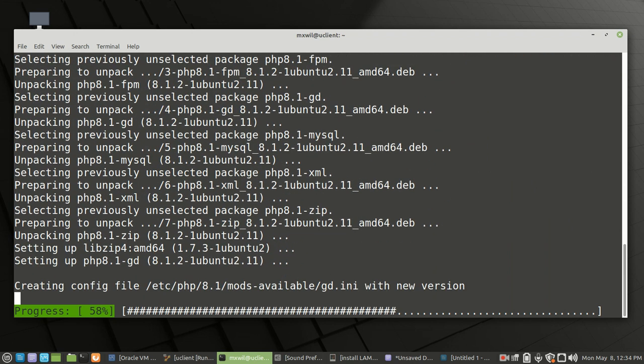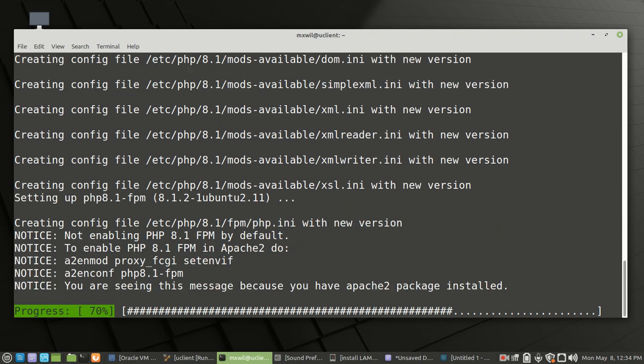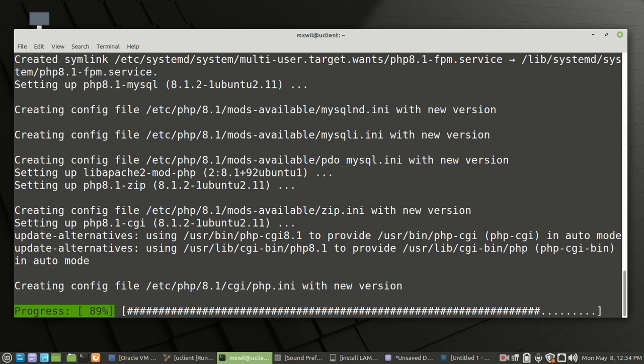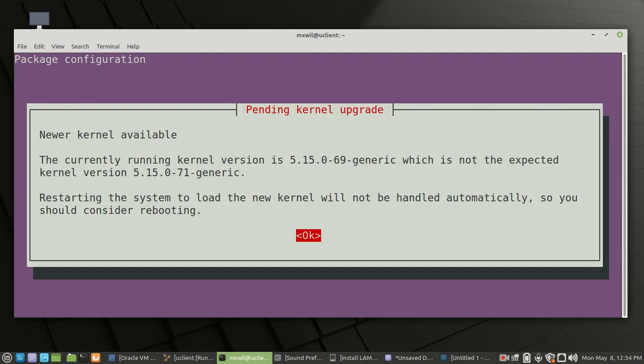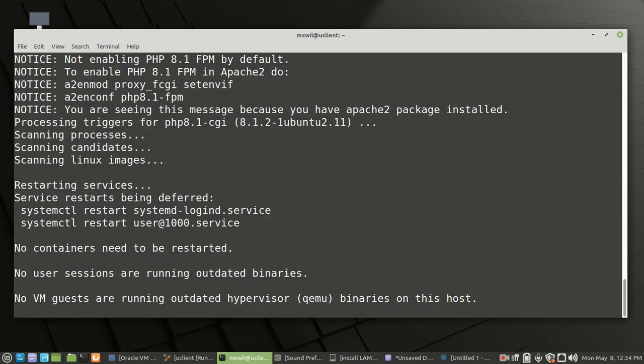Oh, well, I thought I had already installed them. I guess it's installing them again. All right, and then just press enter to all basic questions. And that's done. Okay, so for now, we are done installing the Linux LAMP packages.